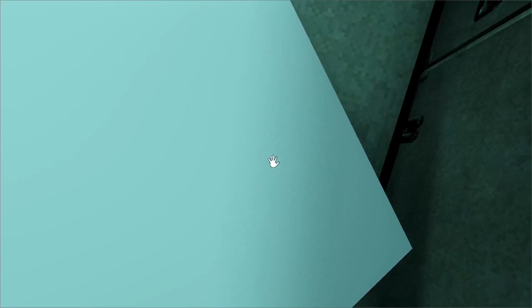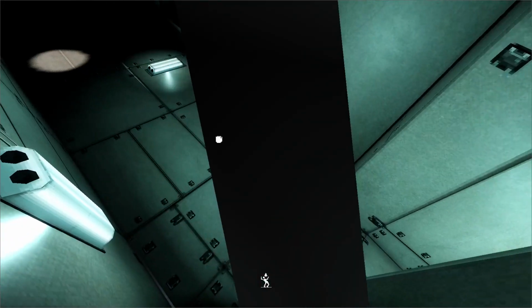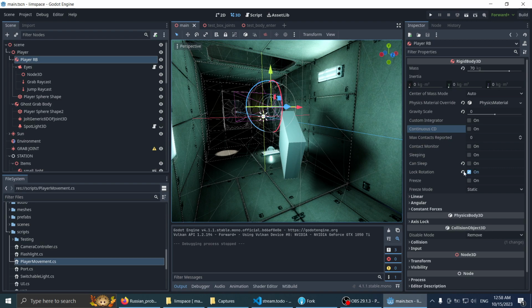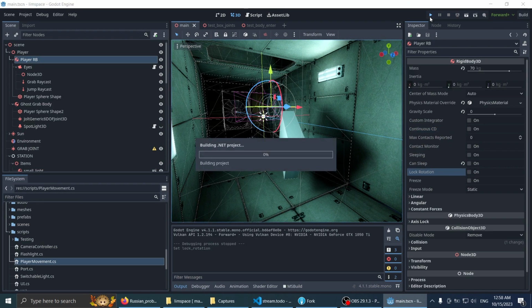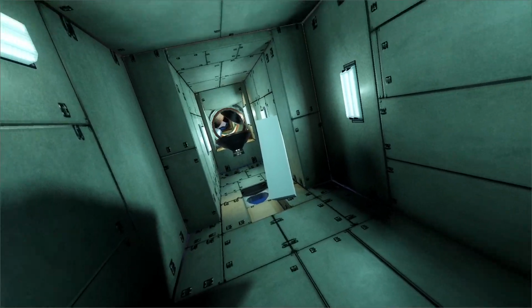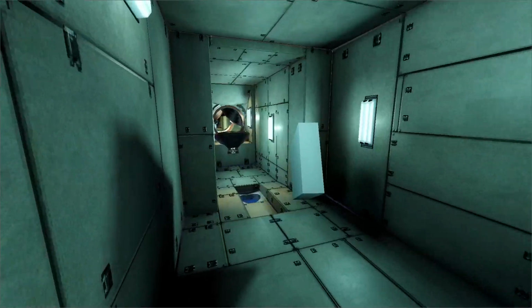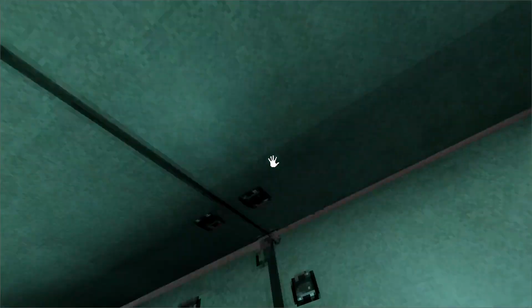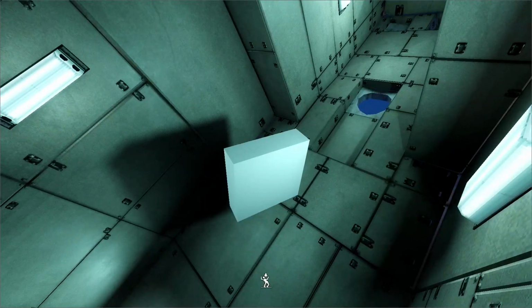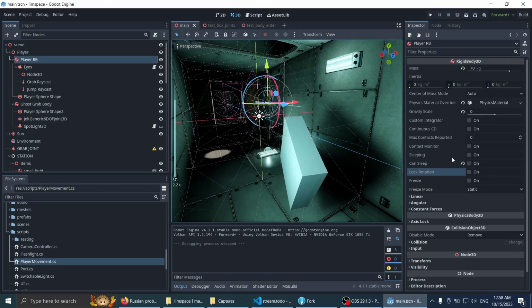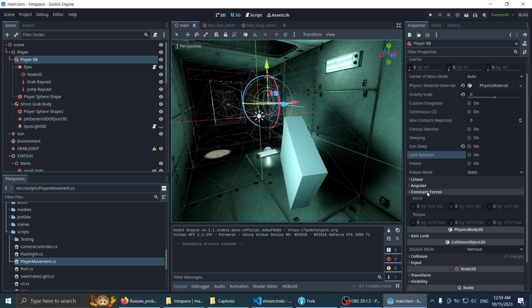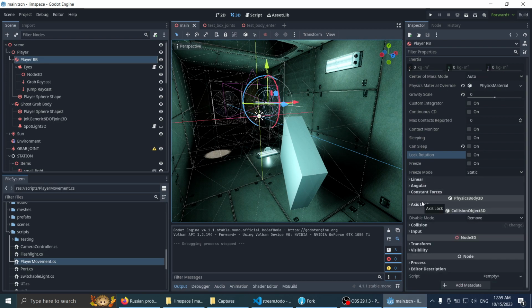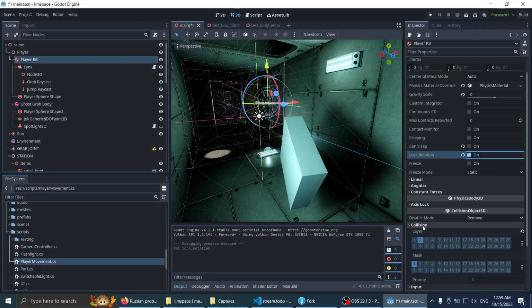Still not being affected. Nothing happens and it still has this problem. Strange. Lock rotation. Okay, let's unlock rotation. Did it do anything? No, it's still static. I definitely want to lock rotation. Aha, collision is in a different layer.